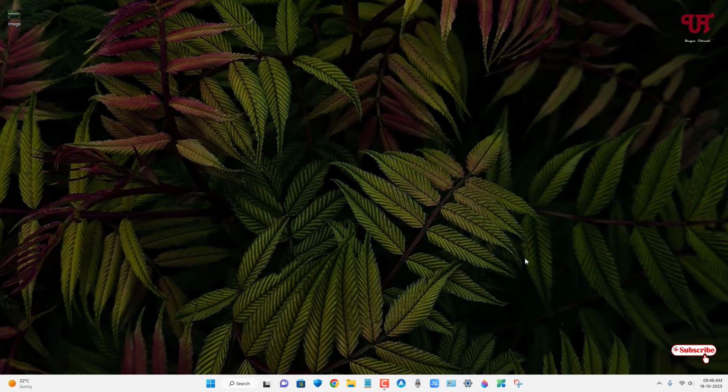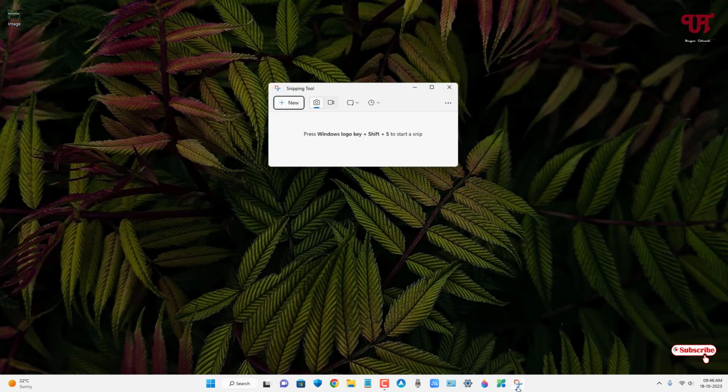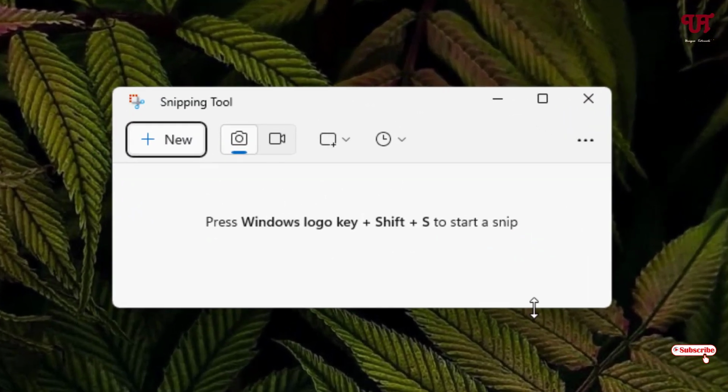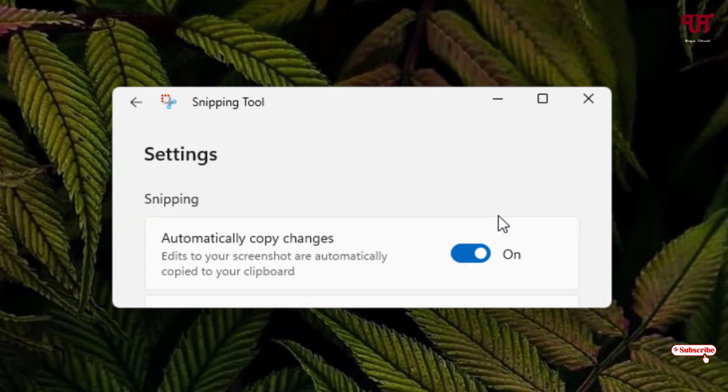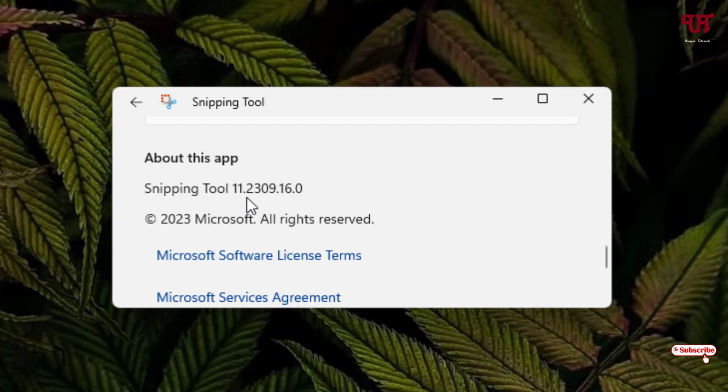Just open the Snipping Tool, which comes pre-installed on every Windows 11 running computer. So you can see the Snipping Tool. After opening it, just click on the three dot icon and go to Settings, and kindly update to this version or a newer version. Right now I'm using this version. If you find a newer version, then kindly update it by going to the Microsoft Store app.